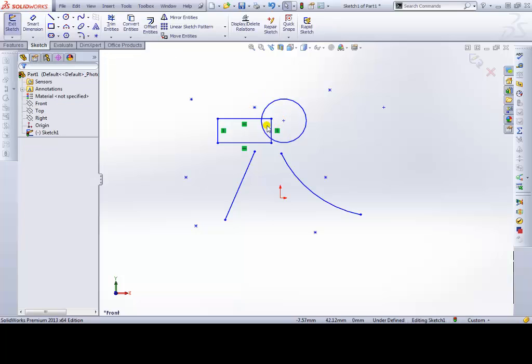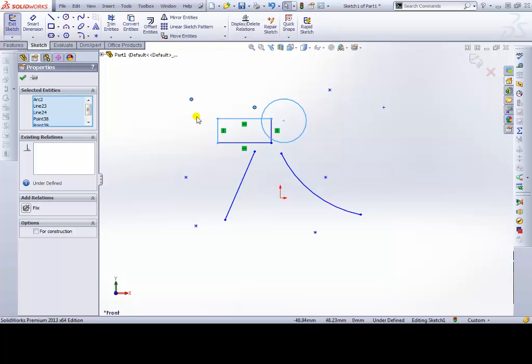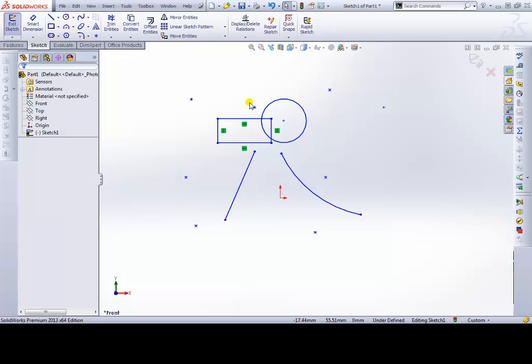If I start from the opposite corner here and I drag the opposite direction, I get a green window, a green crossing window. I let go, and now I have these lines as well as this circle added instead of the 2 points. Now the difference is when I drag from the left to the right, I am creating a window selection. So I'll only be selecting things that are inside the window.